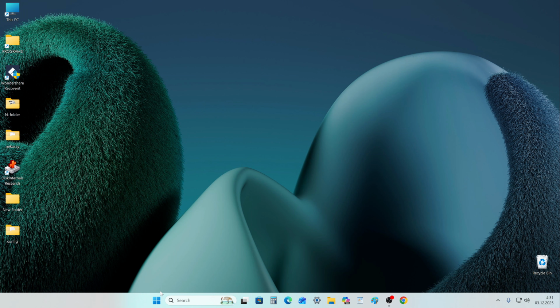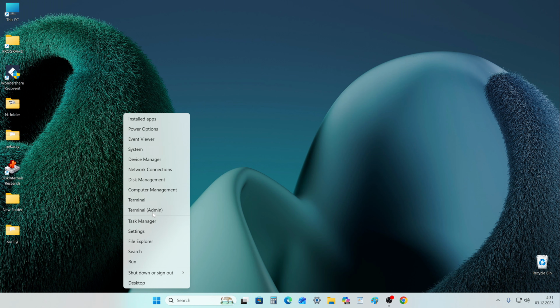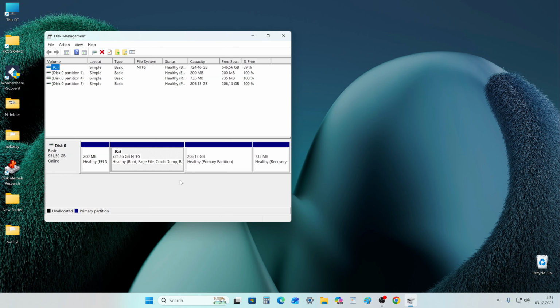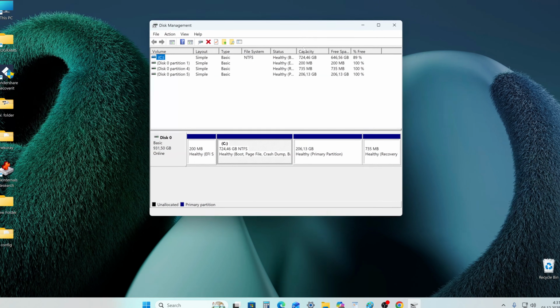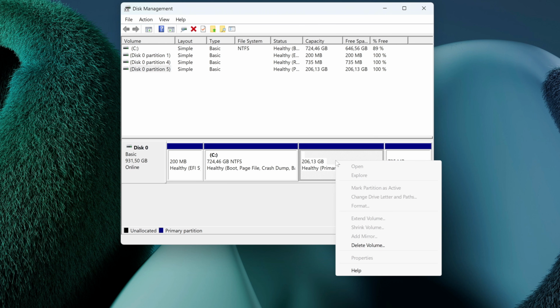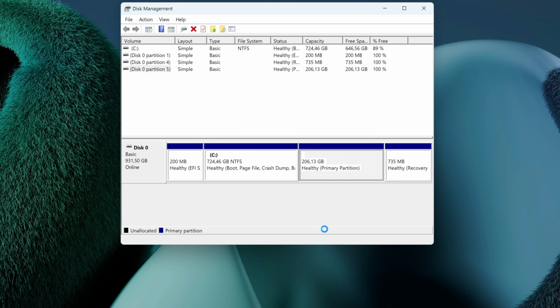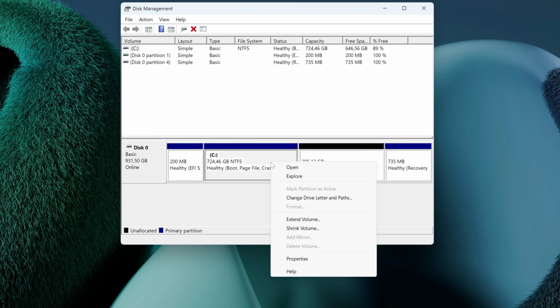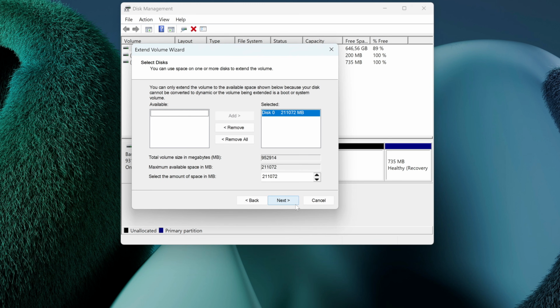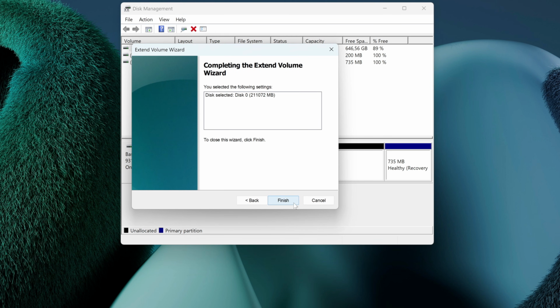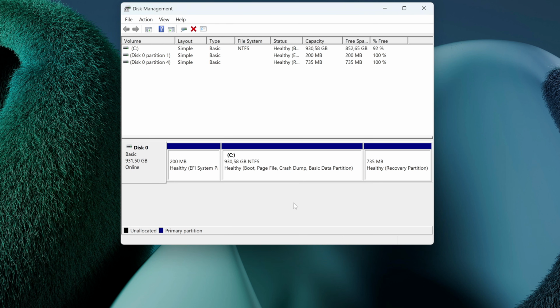Once you're back on the Windows desktop, open Disk Management. Right-click the Zorin OS partition, and choose Delete. Confirm the deletion. Now right-click the C drive, and choose Extend Volume. Next. Next. Finish. Your C drive is now fully restored.